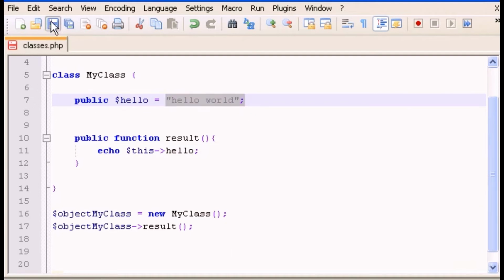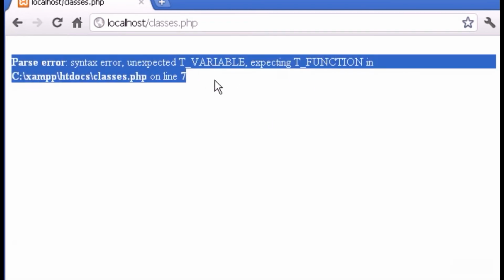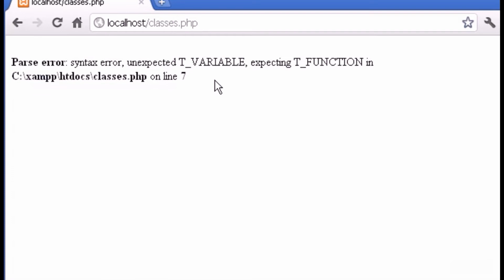So let's see if that works. Open this, refresh, and it doesn't work. Okay, why is it not working?